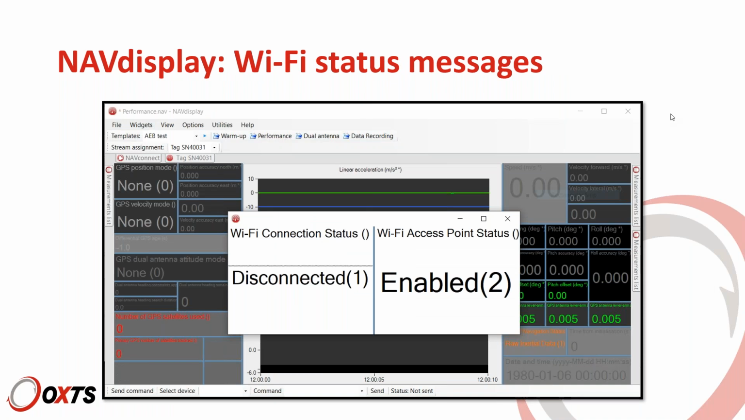In NavDisplay, we've added Wi-Fi status messages. So with our V3 hardware, we introduced a Wi-Fi board and also the internal N-trip. And part of our wish to increase usability and visibility of what is going on in the box, we've included the status messages, which mean that you can monitor in real time your connection to either the Wi-Fi itself or the access point status. This will tell you whether you are connected and enabled or disabled, with some error messages as well.